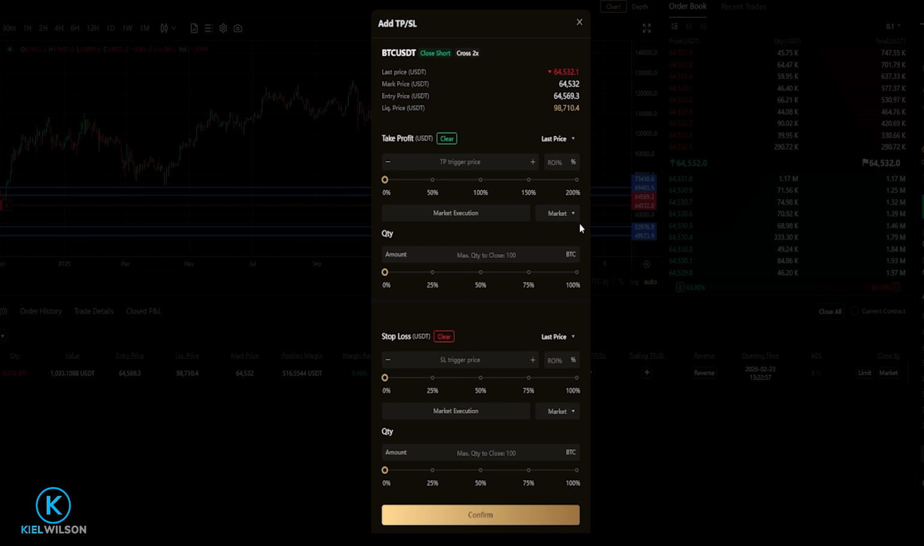And this is where those horizontals come in handy because I can see those price points on the y-axis of the chart. So for my first take profit on my short position, I marked a spot at 53,976. So I'm going to go ahead and type that into take profit trigger price. 53,976.